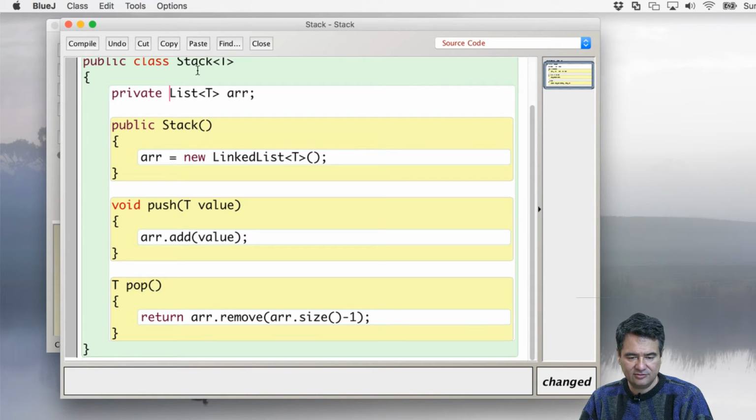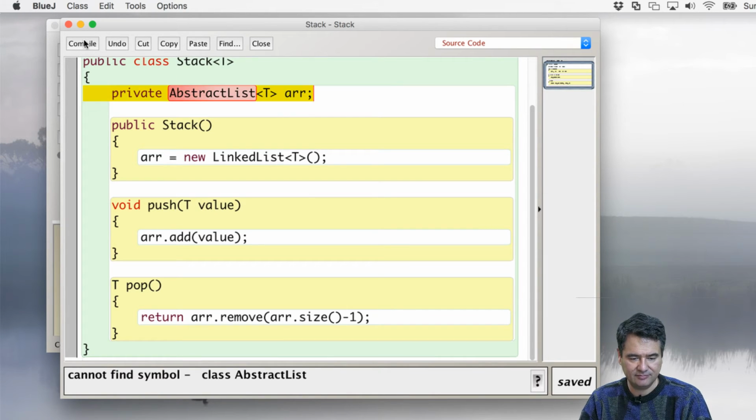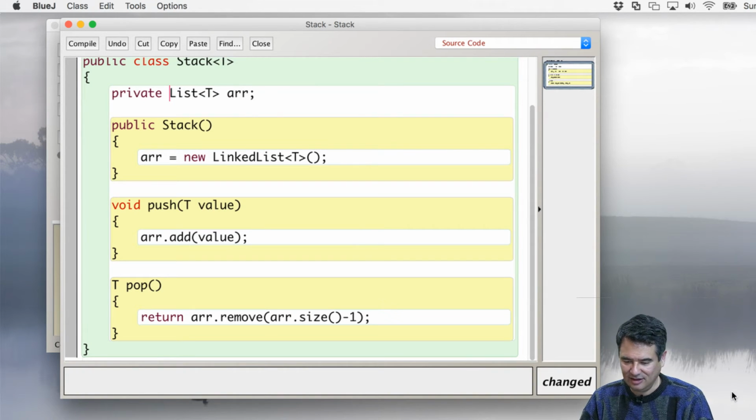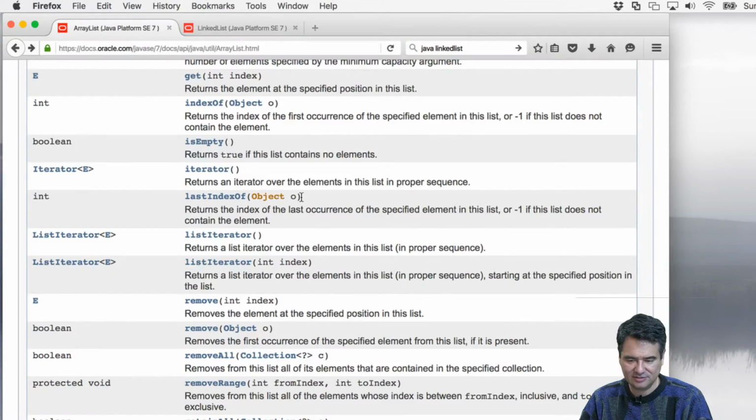that stack is just a list. Actually, I think I need to say abstract list here. And that's not working. Actually, let's go look at the documentation.